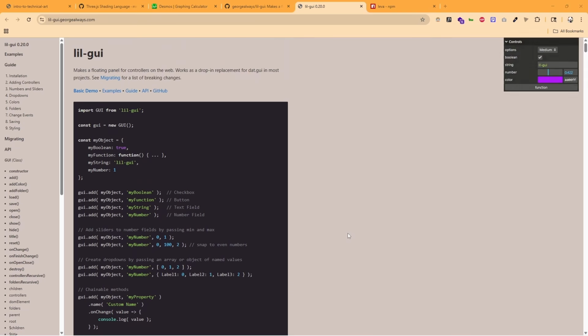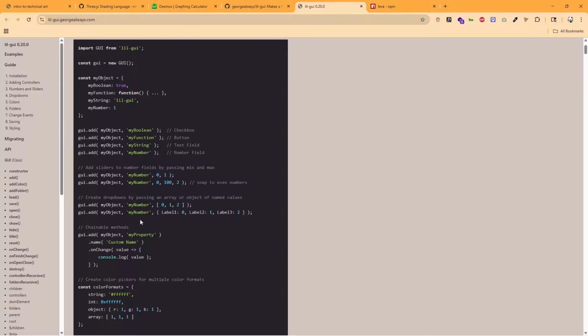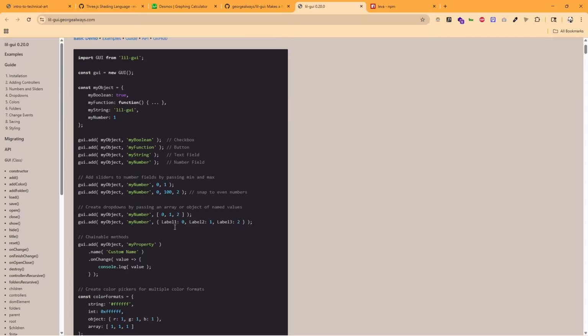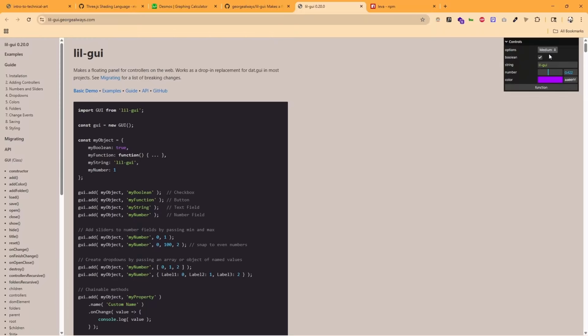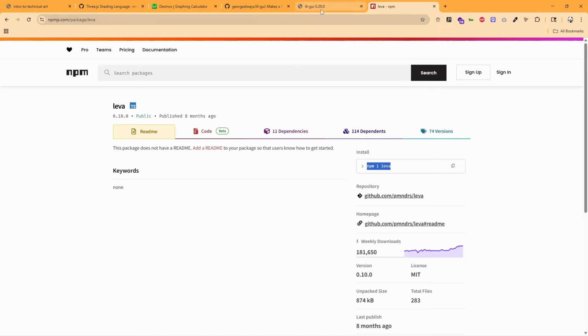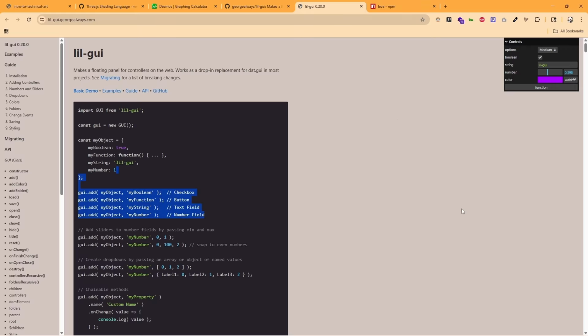So when it comes to user interfaces, lil-gui is a very common one. You can see some of the cool stuff they can have, like toggles, drop-downs. Really easy to set up. You just pass in your variable, a title, a range, or whatever kind of option that it is. For us, it's going to be mostly sliders. Leva is really common for React Three Fiber. lil-gui is very common with vanilla Three.js.